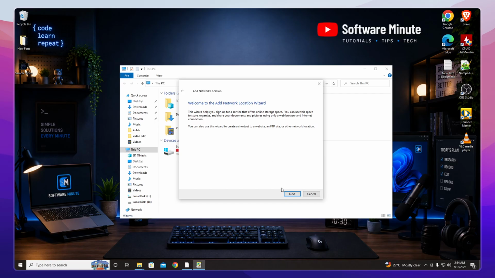Take a moment to read through the brief instructions provided, as they give you an overview of what you're about to set up. Once you've reviewed the information, click the Next button to proceed to the next stage of the setup process. You'll now see a screen asking you to choose a network location. From the available options, select Choose a Custom Network Location by clicking on it. This option gives you the flexibility to manually enter the network address you want to connect to, rather than being limited to predefined locations. After selecting this option, click Next again to continue.